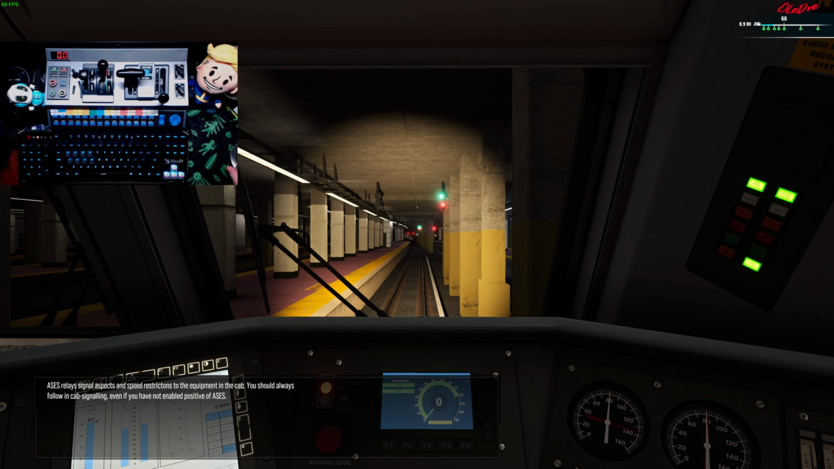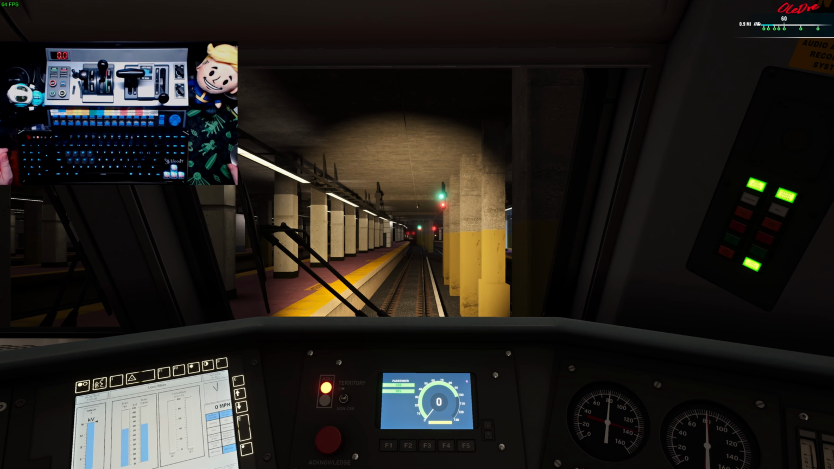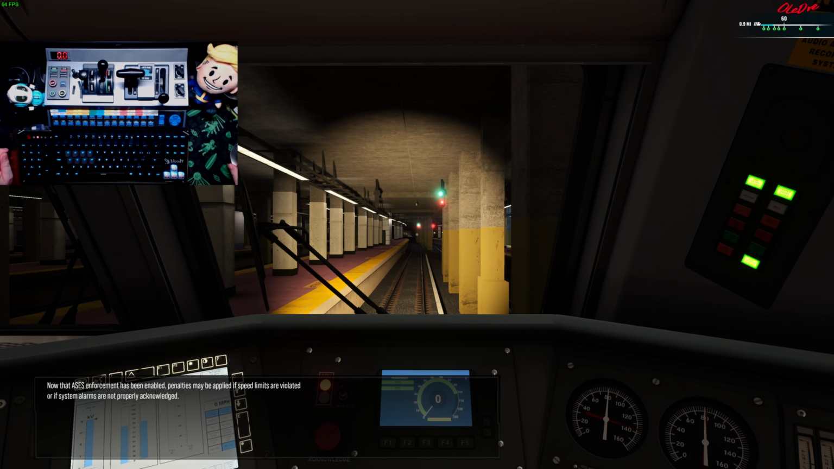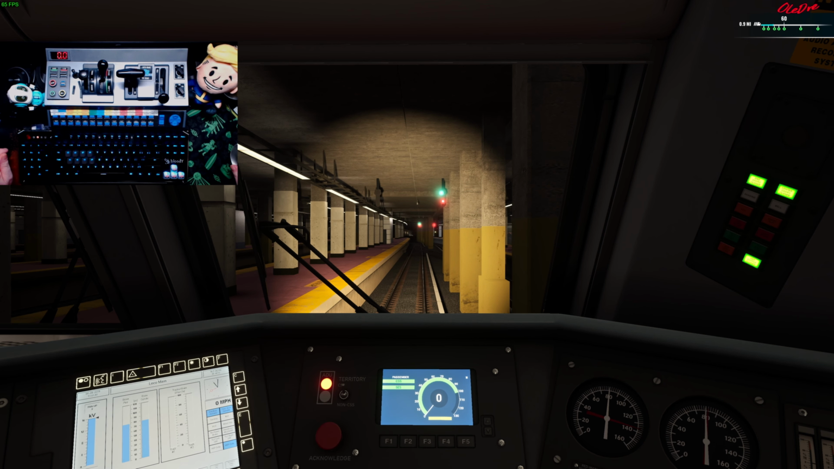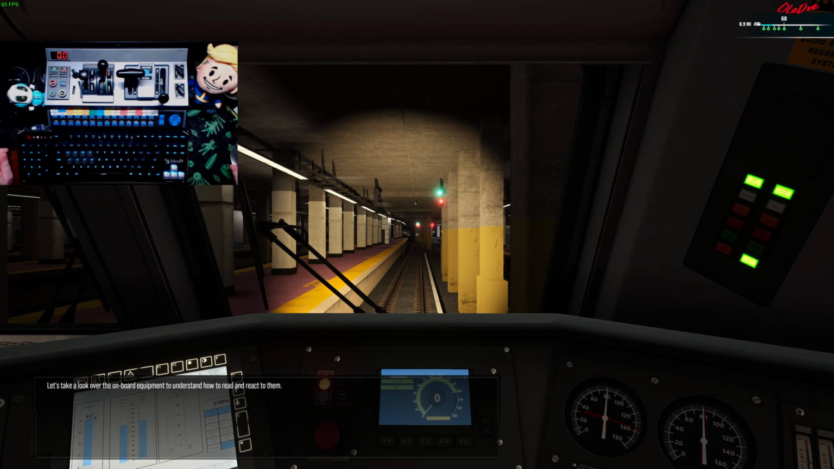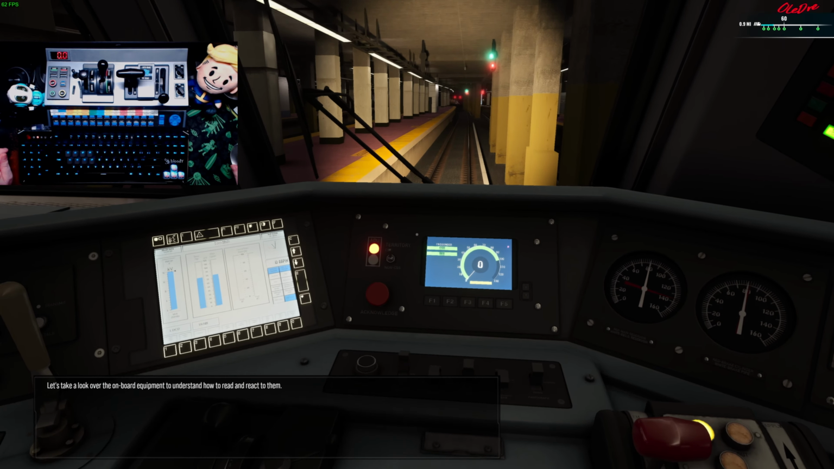ASES relays signal aspects and speed restrictions to the equipment in the cab. You should always follow in-cab signaling, even if you have not enabled ASES. Now that ASES enforcement has been enabled, penalties may be applied if speed limits are violated or if system alarms are not properly acknowledged. Let's take a look over the onboard equipment to understand how to read and react to them.